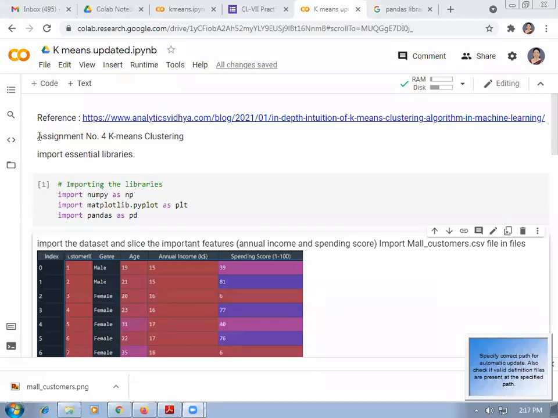So today we are going to see assignment number 4, that is K-means clustering with the data set. We have implemented a K-means algorithm in the previous practical with the examples which we solved in the theory lecture. Now, the first step for K-means clustering is to import the essential libraries.